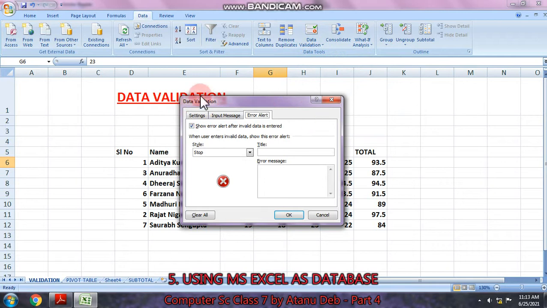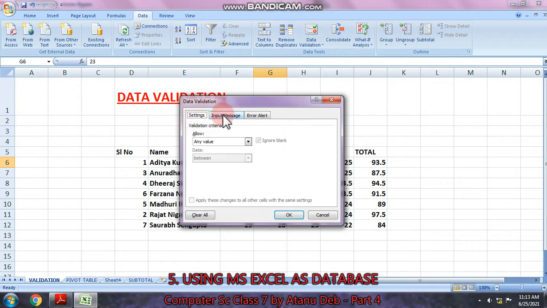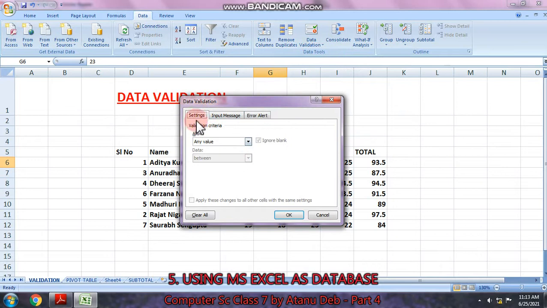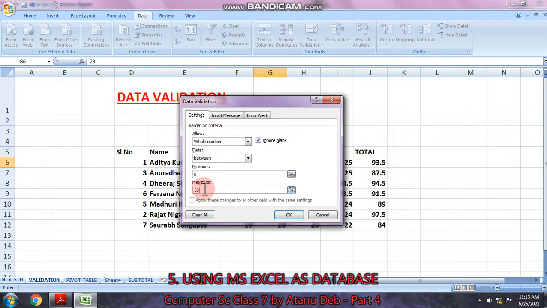Now the data validation dialog box appears. Settings, input message, and error alert are the tabs here. First of all, you go to settings, and from there, under validation criteria allow, we will select whole number, and under data, we'll select between. Minimum should be 0, so marks can be entered from 0 up to a maximum of 50.